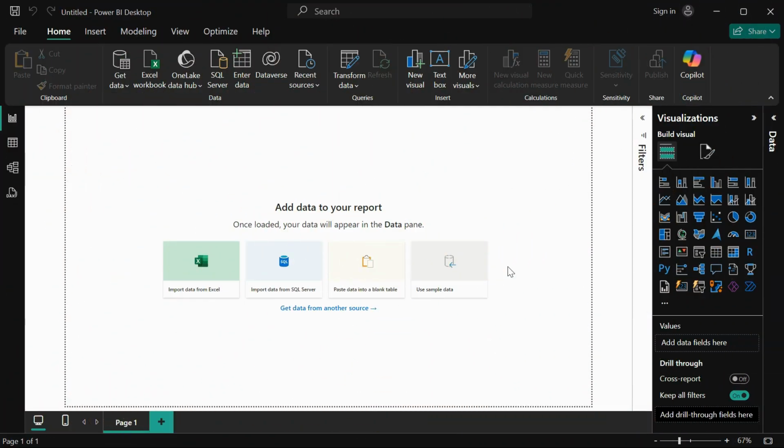We are again back to our Power BI desktop here. In this video, we are going to see how we can connect a web URL with our Power BI desktop and import the table from the web URL.